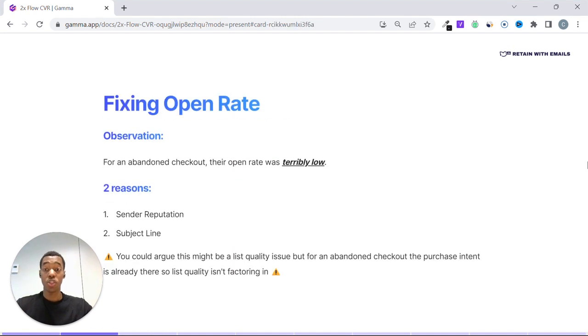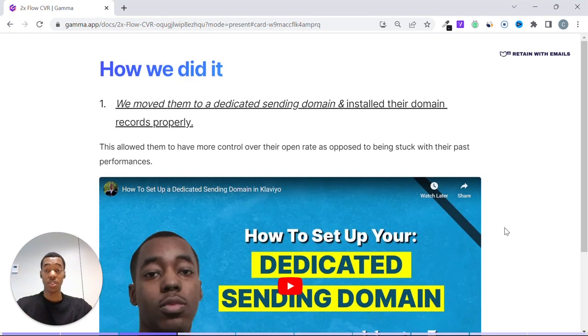So it could be because of two reasons. One, their sender reputation. So their dedicated sending domain, DNS records, and stuff like that. Or their subject line. So people are not incentivized to click because you don't pique their curiosity enough. And this is the second reason. Now, you could argue this might be a list quality issue, but for an abandoned checkout, the purchase intent is already there, so the list quality isn't factoring in.